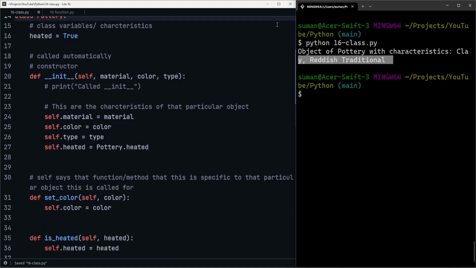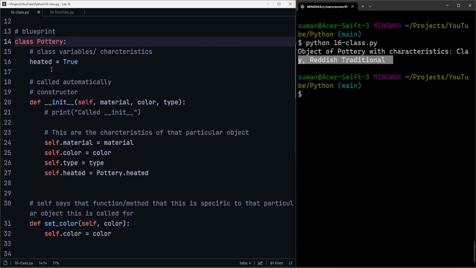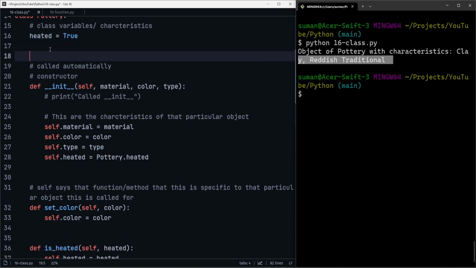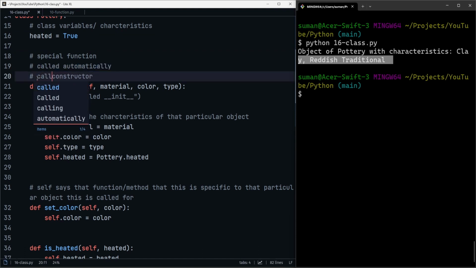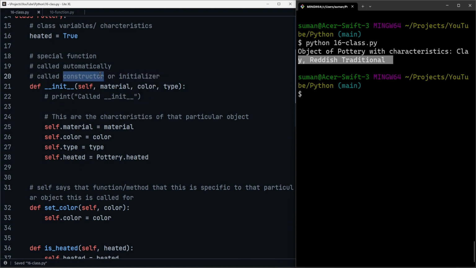Then inside the class, there are two types of variables that you can have. One is a class variable, that is for the class as a whole. But if you want variables to be only for the particular object, there is one special function, okay? A special function that is called automatically, and in Python we call it a constructor, or by the name, it's called an initializer. It's called a constructor in every other language, but since Python has named it init, it's called an initializer in Python, okay?